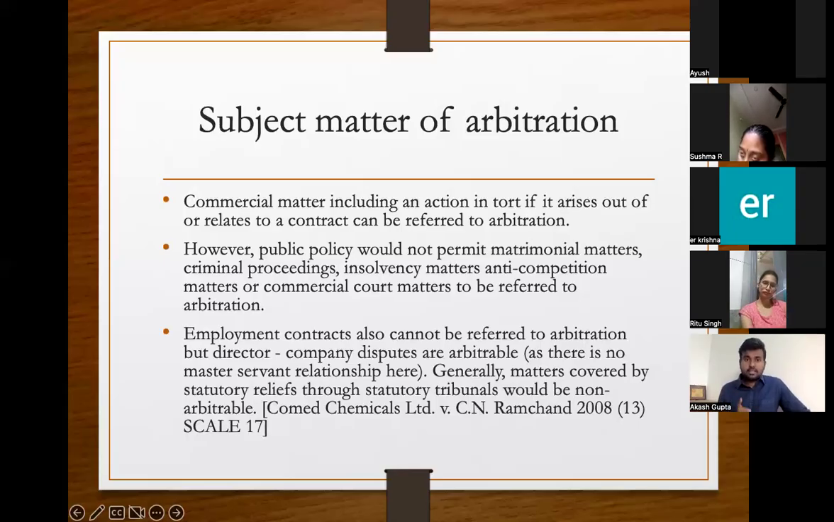You have to understand this. And sometimes it also becomes a question of public policy. For example, let's say there is a country which allows relationship disputes to be referred to arbitration. But India does not allow it. Why? Because India will say that this is against our Indian public policy. So this is another thing.